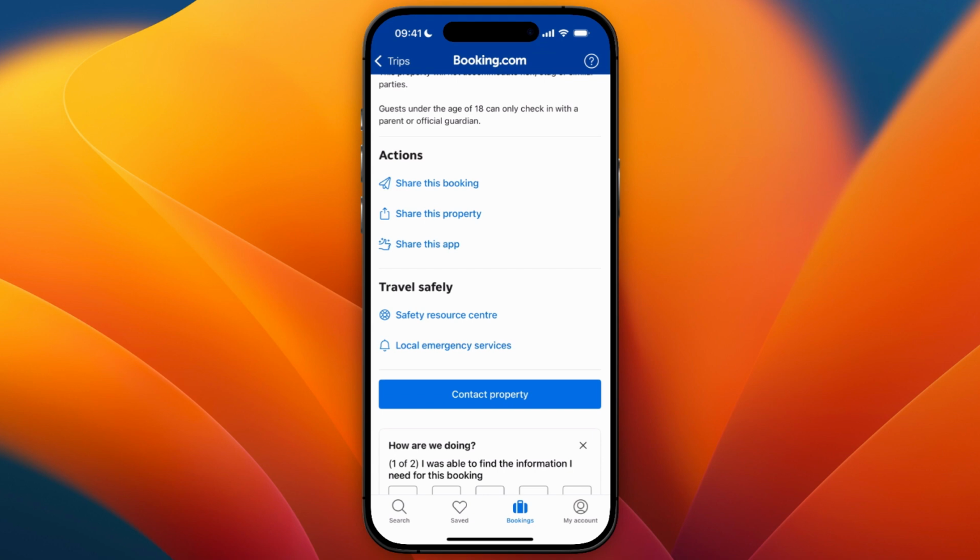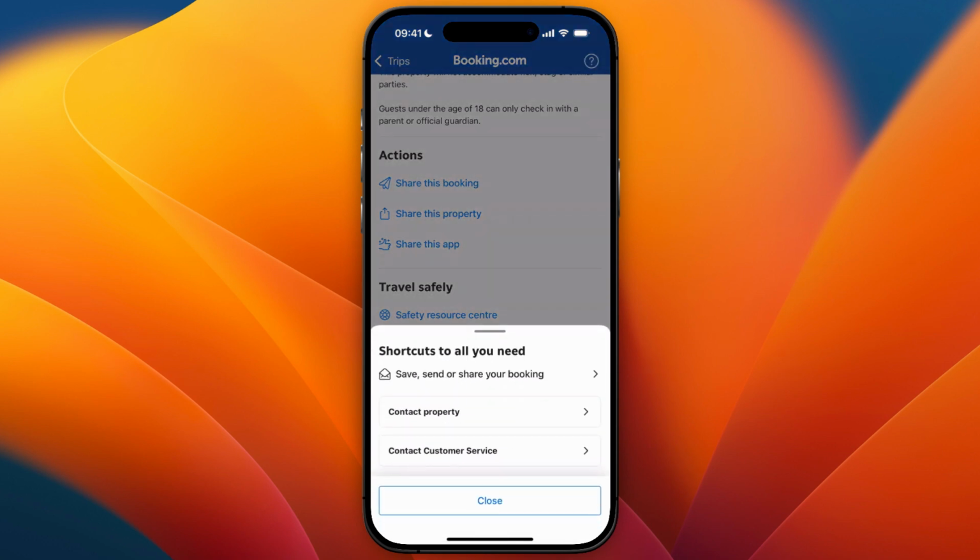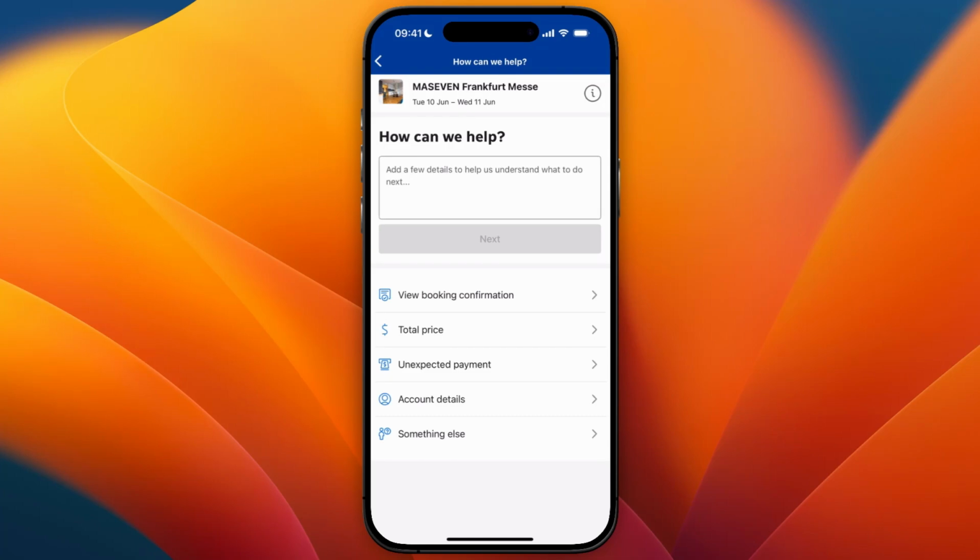Now another thing you can do is contact the Booking.com customer service. You can do that by clicking on the question mark in the top right, and from there click contact customer service. And then here you can contact them and just say that you would like to cancel your reservation.